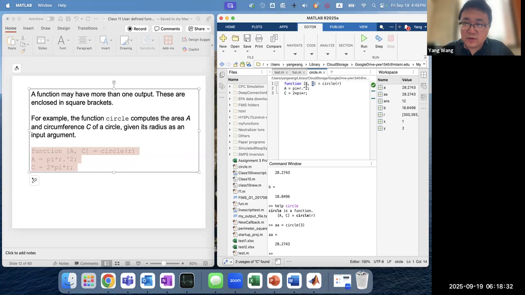This is mainly because we defined two outputs inside the circle function. If you do not assign the second output as the result from the function, then it's only going to return you the first output.